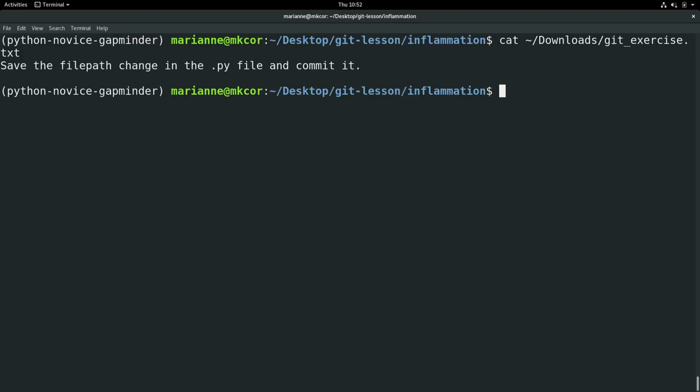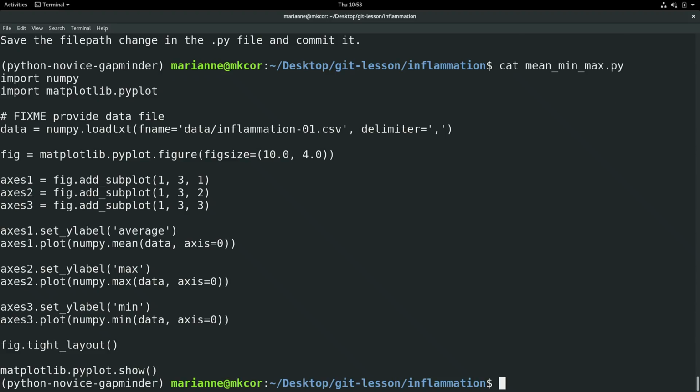Okay, so that's the instruction of what you have to do. Normally, you change the file path in the Python file. If you're completely lost, just wave your hand. Because the CSV file lives in the data subfolder, here you want to add data to the file path. So that creates a change, so your working tree is not clean anymore. You want to make it clean by adding a commit.